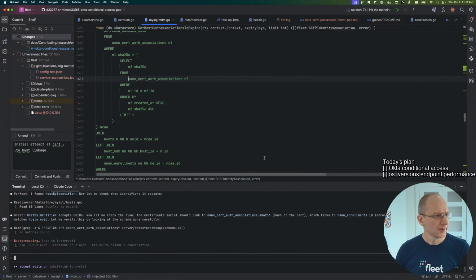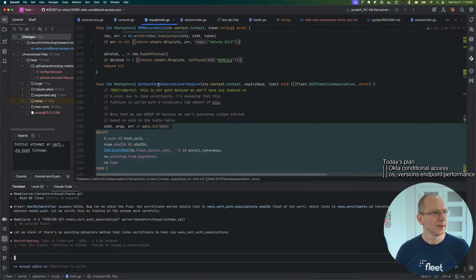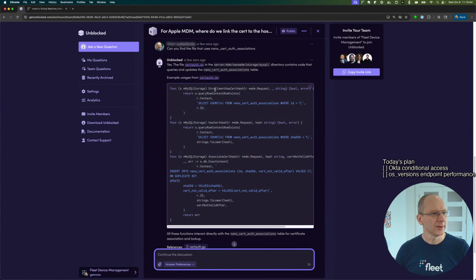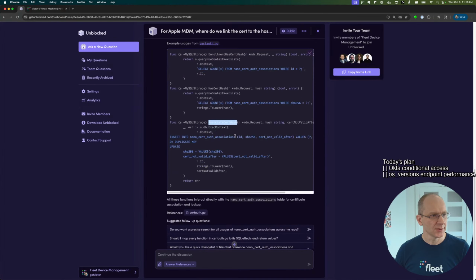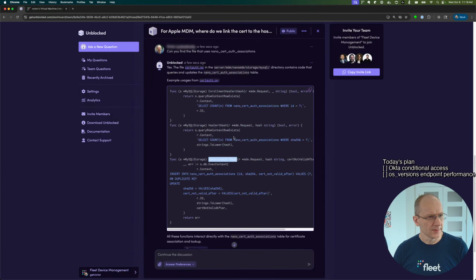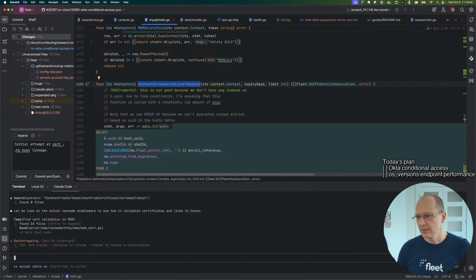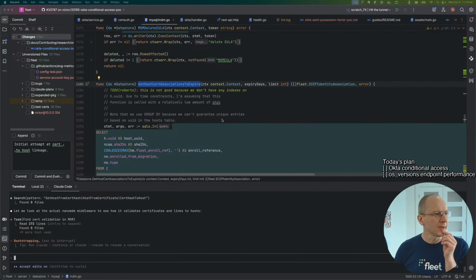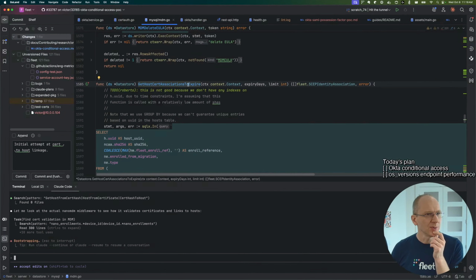Insert. What is this? Get. This looks relevant. Enrollment has cert hash. Has cert hash. Associate cert hash. Okay. I mean, related, but not quite what I need. This seems similar. Get host cert associations to expire. Why to expire?